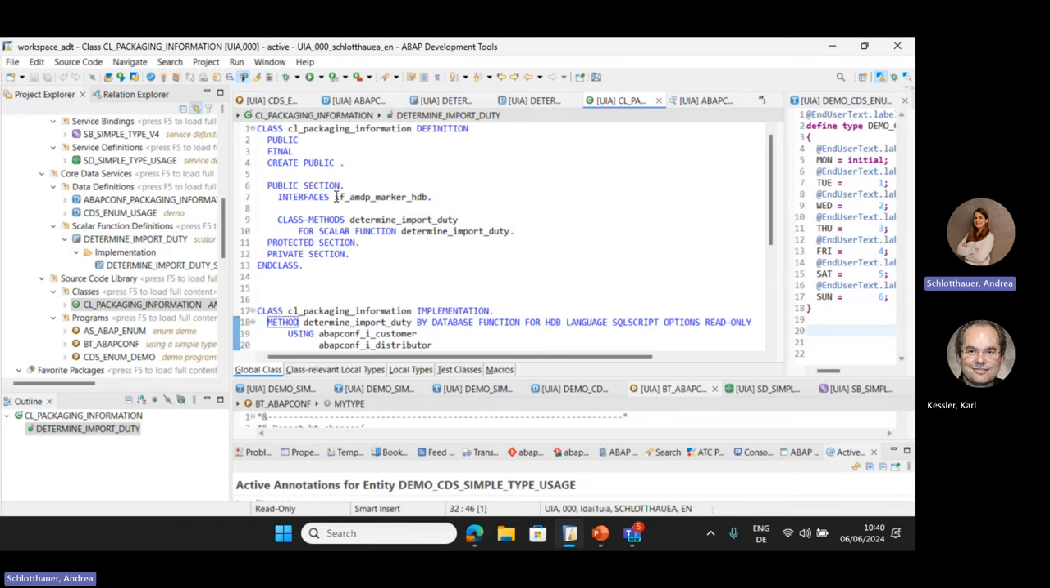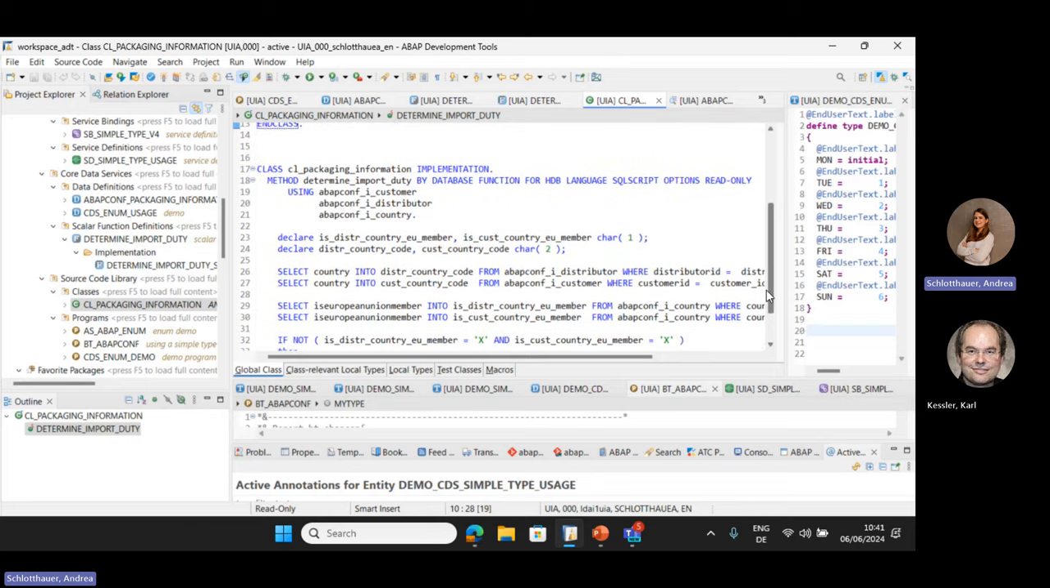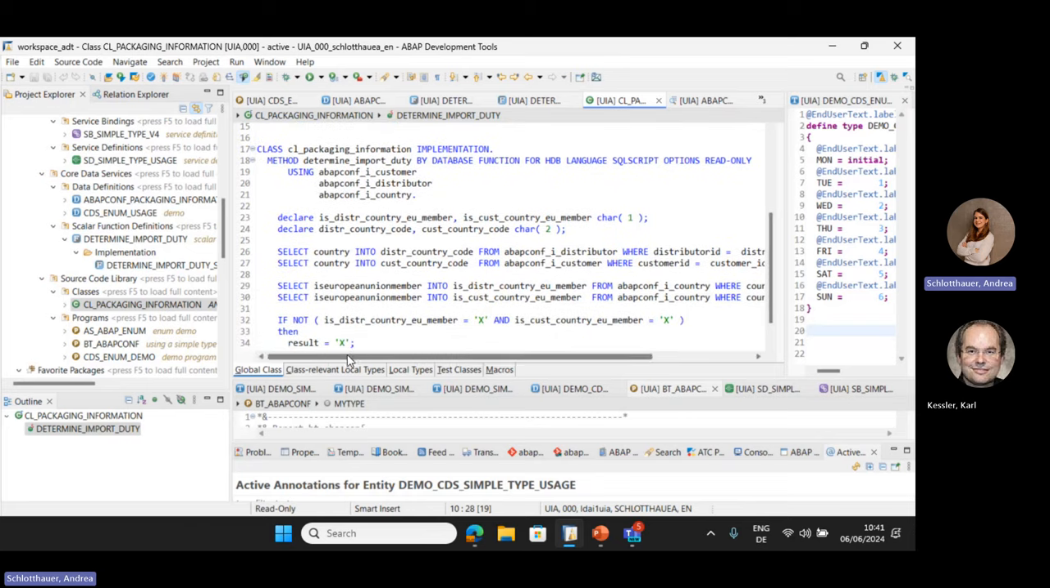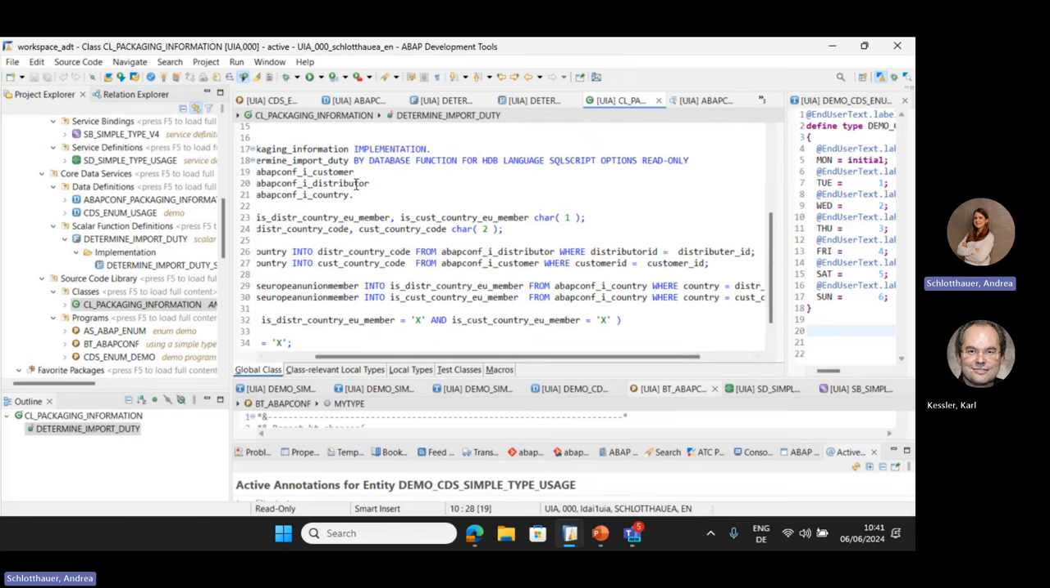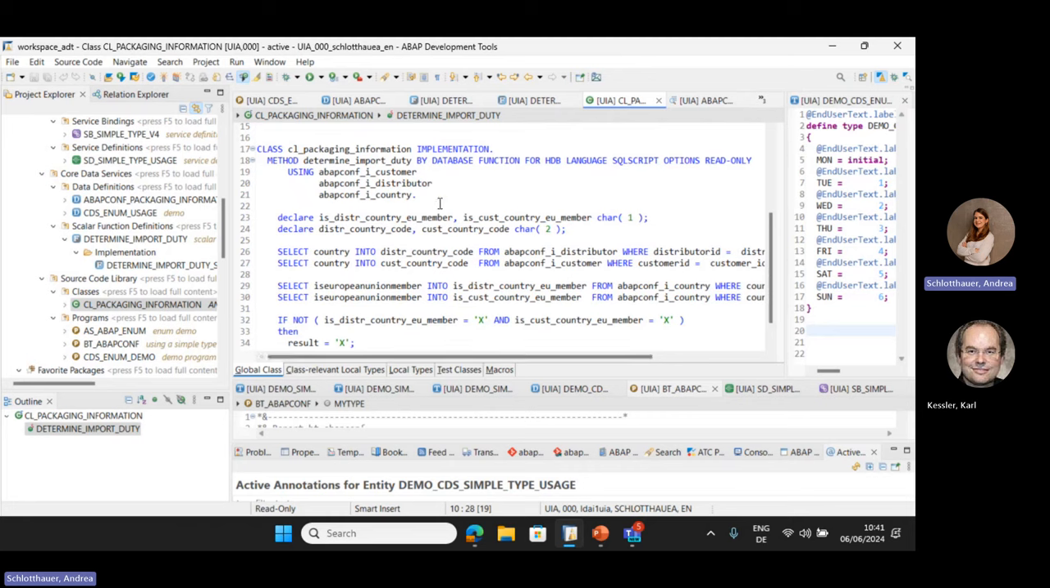We know that it's an AMDP class because it implements the AMDP marker interface. And in the method definition, it uses the syntax for scalar function to bind it to the scalar function definition. And it takes its parameter interface from the definition. So the input parameters are here used as importing parameters, and the return value is Boolean, or the result in this case. The method implementation then uses the usual additions for AMDP method: by database function for HANA database, language SQL script and options read only. In the using list, it specifies the view entities that will be used, where the data is selected from.